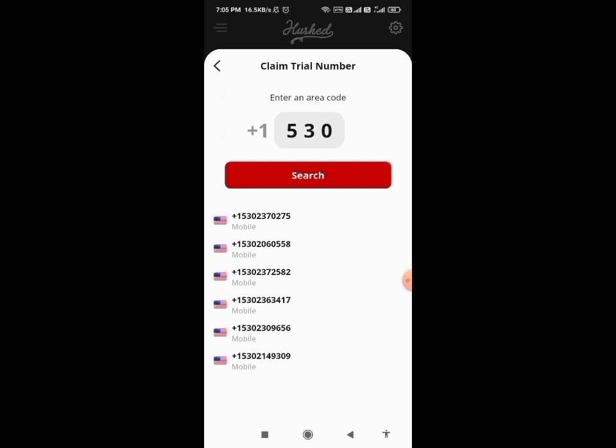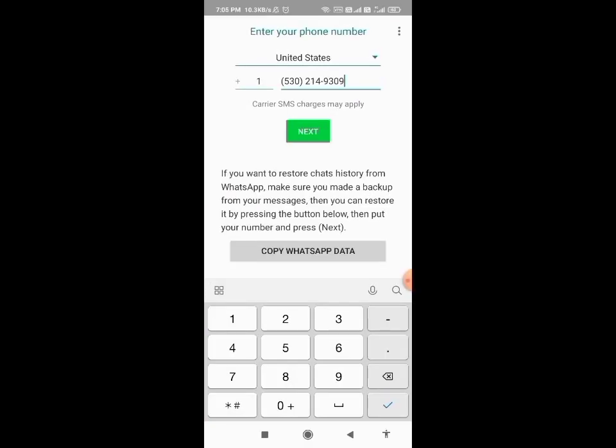We can even try with another code. There are still 4 numbers pending, so from those 4 numbers we can get any number. 2363417.